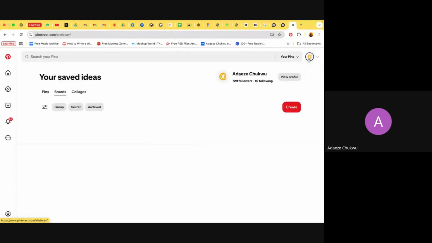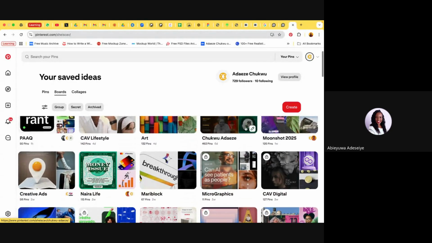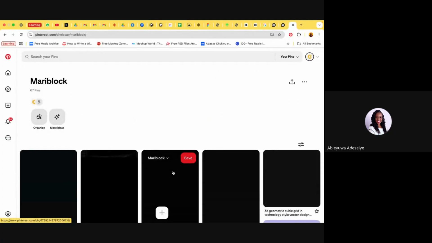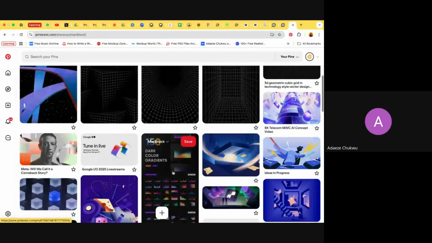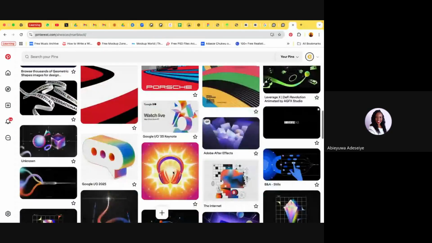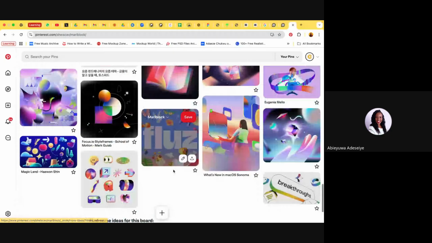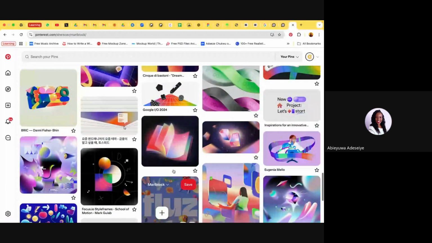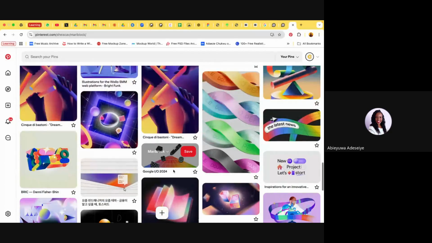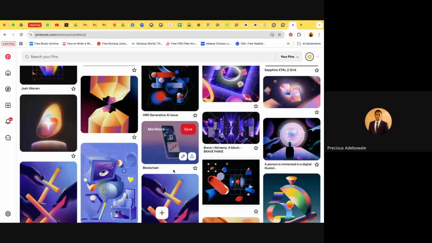Let me check their board first. Do you know any tool like that? There's one on CapCut. Okay, is it the pro version or just normal CapCut? I don't know. I have the pro version, so I don't know if it's available on the normal CapCut. It's available only on the pro version.